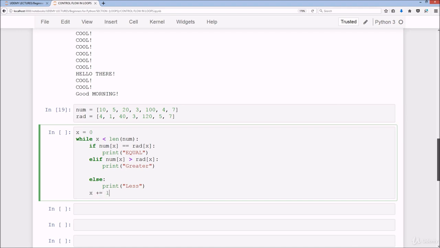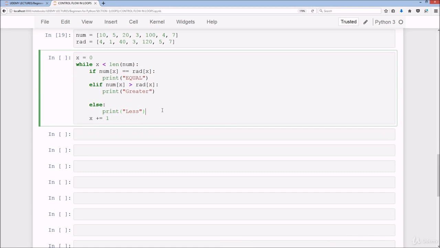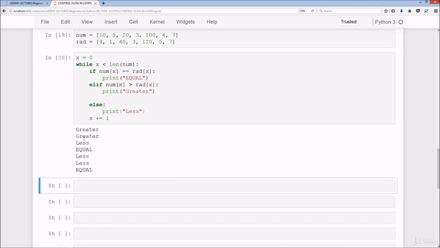I'll scroll down to show the entire output here. As you can see, we have greater, greater, less, equal, less, less, and equal. So we have 2 equal, 3 less, and 2 greater. Let's see if we can convert this into a for loop.